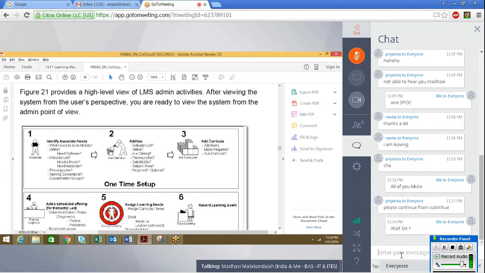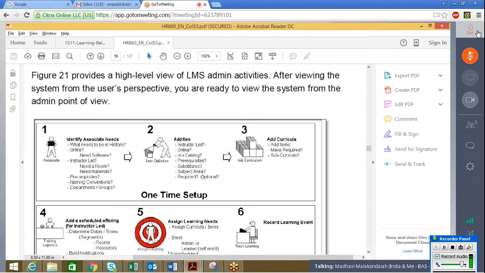So coming to subject area, you have seen what subject area means. Required and optional, you have just seen, is an assignment type. So all these come under add item. So you have seen what identify associate needs means, and what add an item means. Now coming to curricula: add items to curricula, and mark whether it is required.